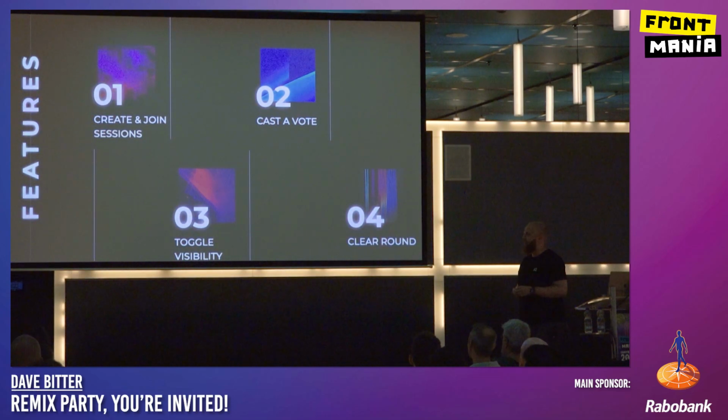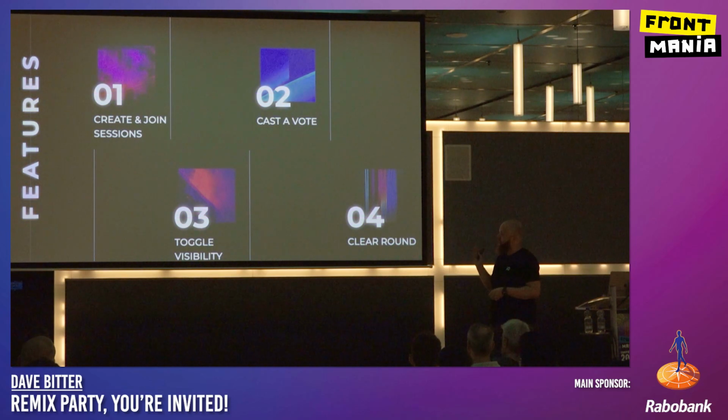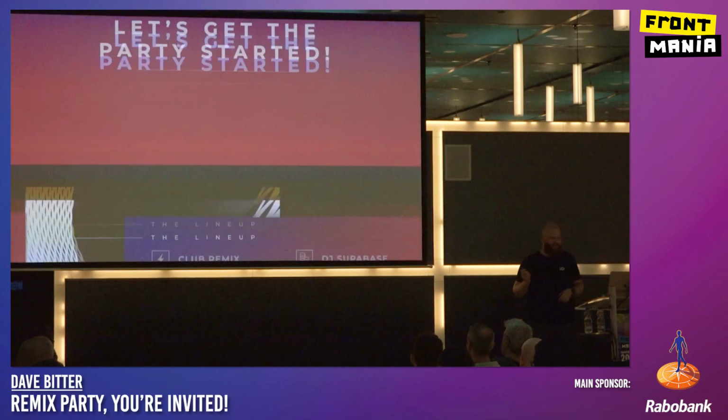A couple of features that we need to build: you need to create or join a session. That's the first thing. Then you need to be able to cast a vote. You're looking at a user story, "We need to refactor this entire button component," and this is what I think how many story points that is. As an admin, you need to toggle the visibility. At the end of the round, you say, okay, now everybody can view. And at the end, you clear the round to start over again. Four simple features, usually quite complex when you actually build it. So let's get the party started.